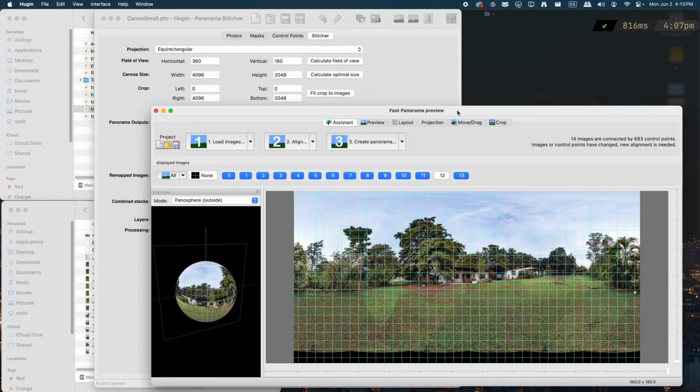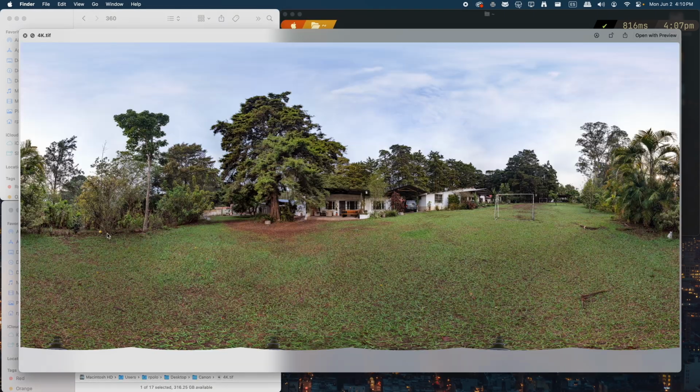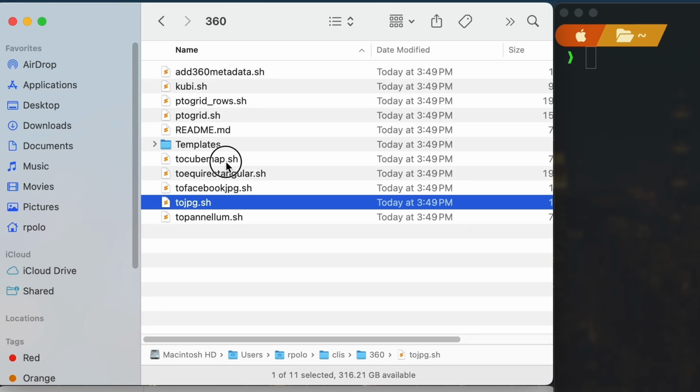How to convert from Cubemap to equirectangular and vice versa. I have here a panorama I stitched with Hugin, but I don't want to export the last part because that's where the tripod is. So I chose for this demo a 4K resolution, and I have here the result, the stitched image. To convert from equirectangular to Cubemap, I will use this script.